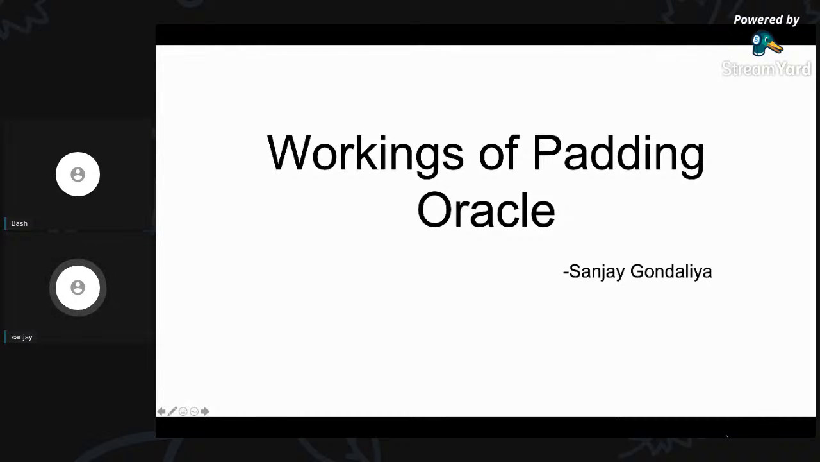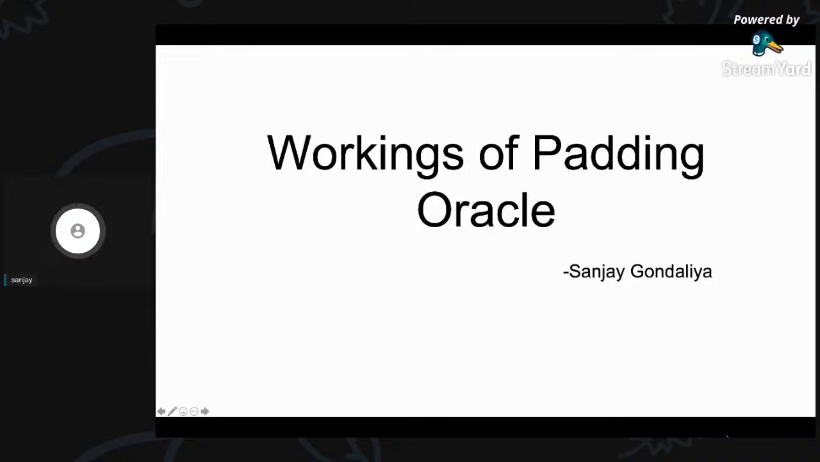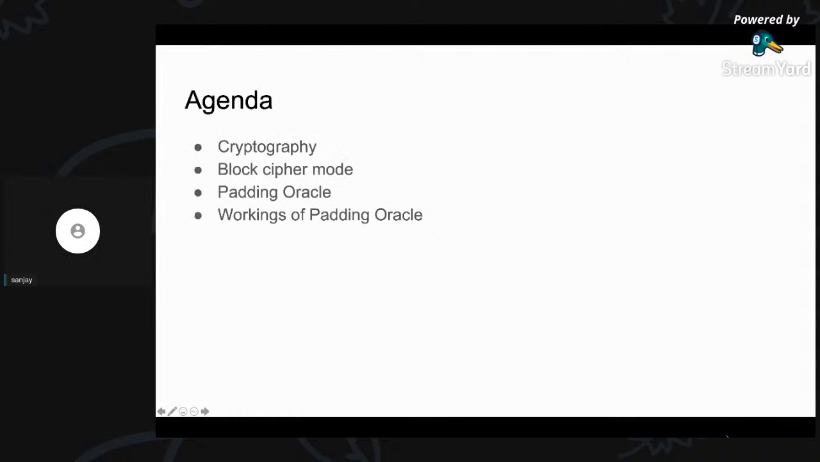So good morning, everyone. Today I'll be presenting the working of padding oracle. We will discuss the process and the exploit, how the padding oracle attack works. In penetration testing we usually use PadBuster, but we don't know how it's working, right? So I'll show you the steps of how this padding oracle is working under the hood.